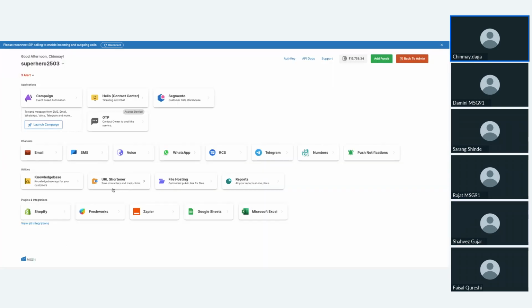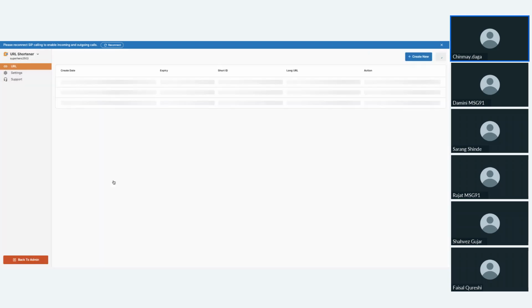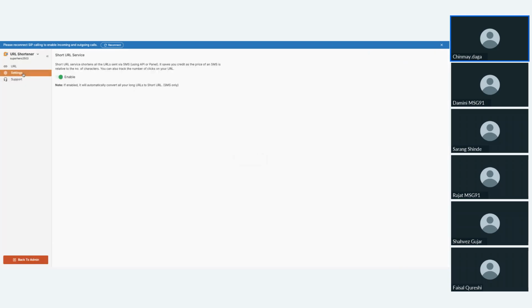When you log into Message91, you come to this dashboard where there will be options for email, SMS, voice, WhatsApp, others. You go to the short URL section. You go to settings, and in the settings, you will get this option. If you enable this button, then all the URLs that we are receiving from you in the SMS content, we are converting that URL into 9m.io slash the header that we are receiving for that SMS.